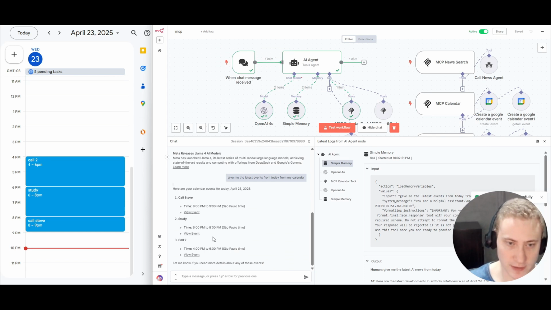So it's currently giving me the correct three. So you have the call, study call. The only point is that it is in reverse, right? So this is the last one, this is the first one. That's the only thing. Cool.